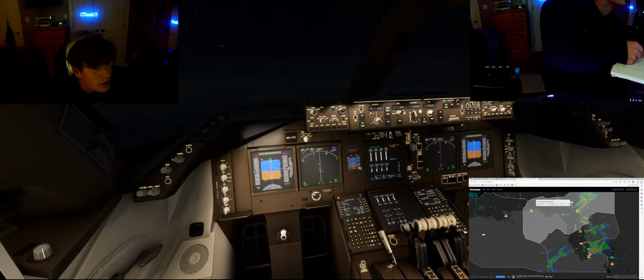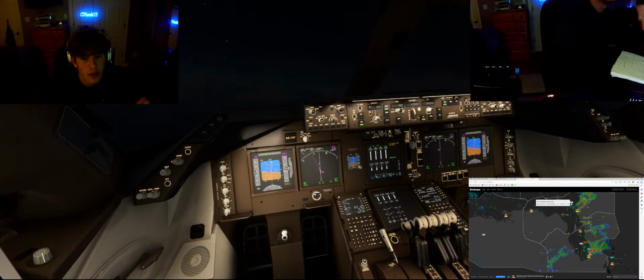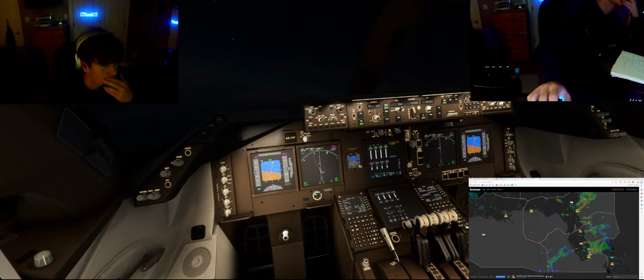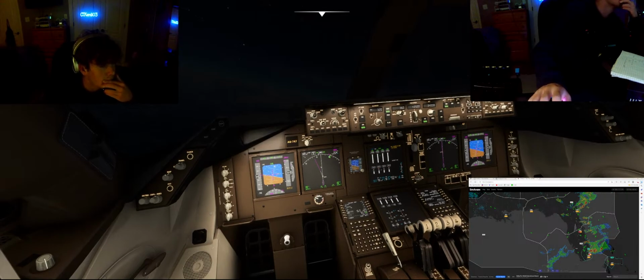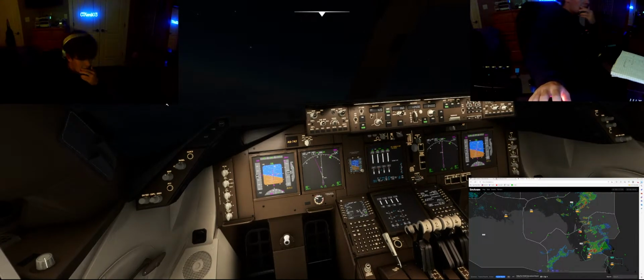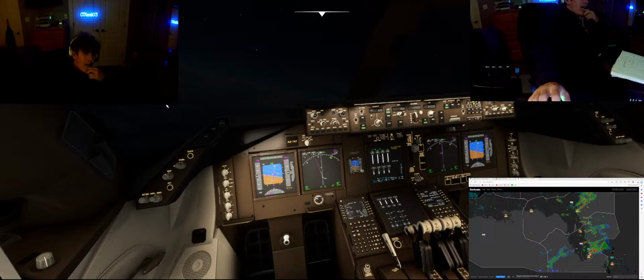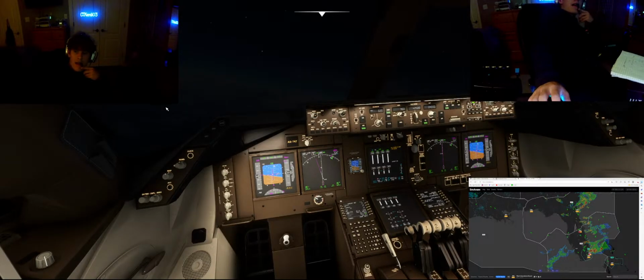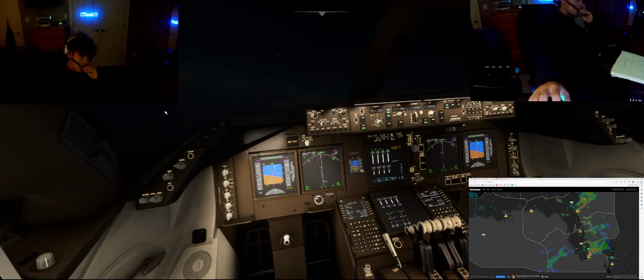Center, Delta 2925, we'd like to request a right deviation heading 190 due to weather conditions. Delta 2925, that's approved. Request a report back on course. Deviation right 190 approved, we'll report back on course, Delta 2925. 459 Bravo Echo, when you get to St. Pete's, expect a visual 36. Bravo Echo, roger.